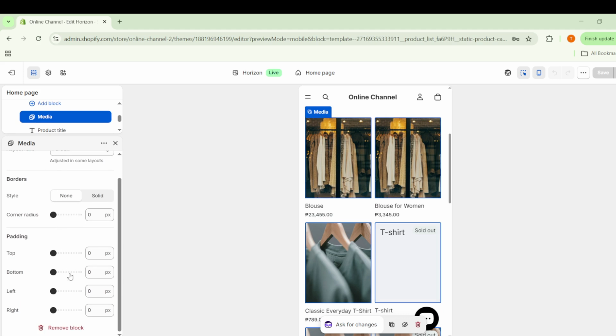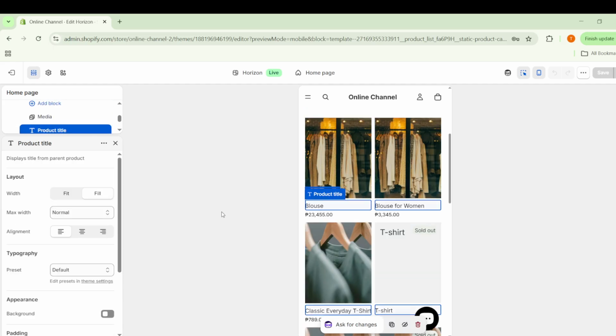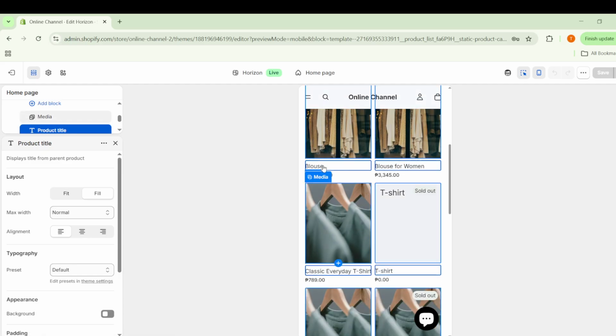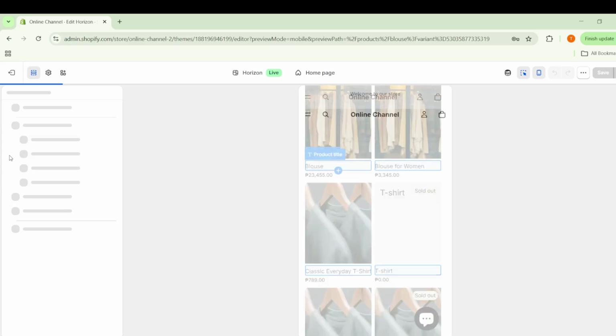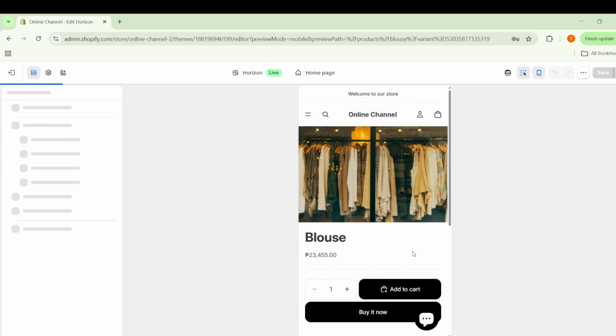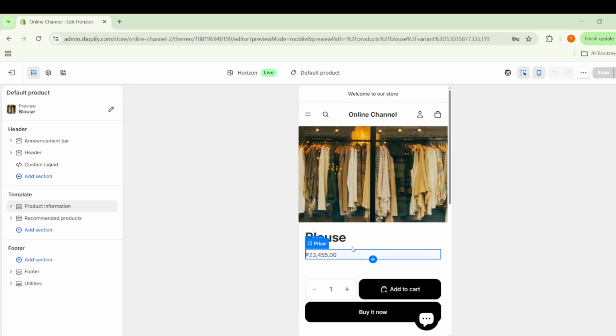Next, choose a section that often causes problems on smaller screens, such as image with text or multi-column. Click the section in the editor so its settings appear in the left sidebar. In those settings, look for a category labeled Mobile Layout. This is where Shopify themes often include mobile-specific controls. In Mobile Layout, find the option called Stack Images on Mobile and turn it on.